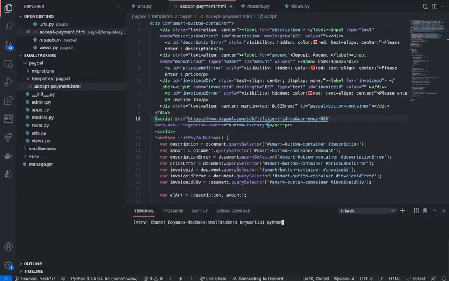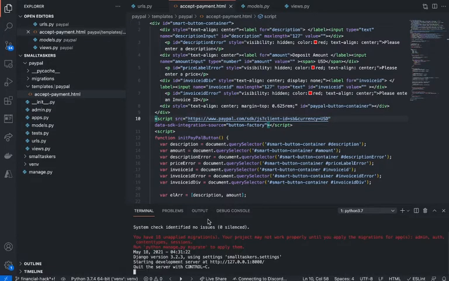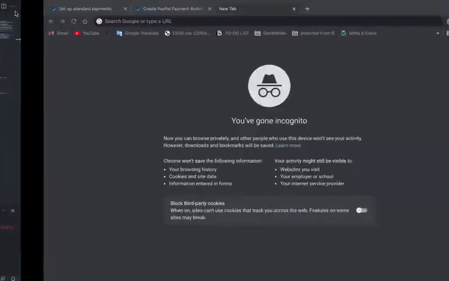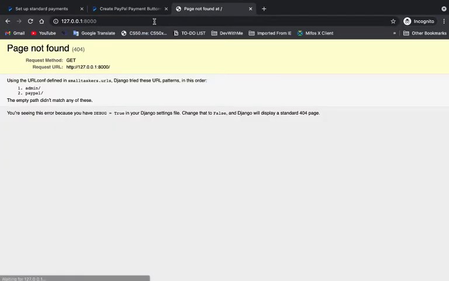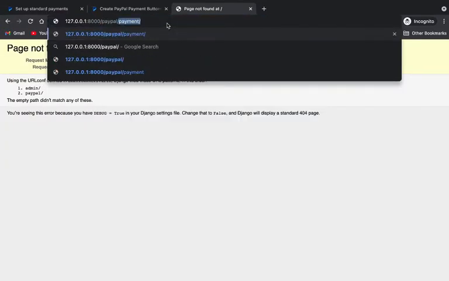Okay, python manage.py. Of course, I know it's not complete. We don't have the doctype, but this works. We're just running it for now. Python manage.py runserver. All right, let's go here. Let's just go to incognito and open up /paypal/deposit.